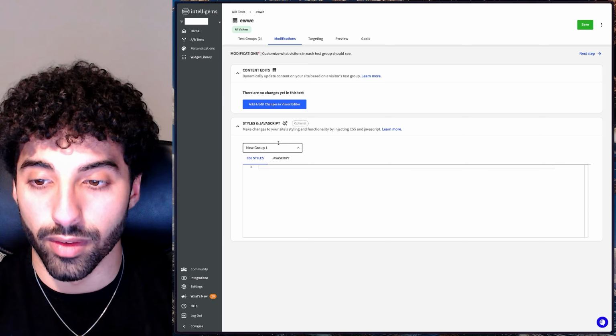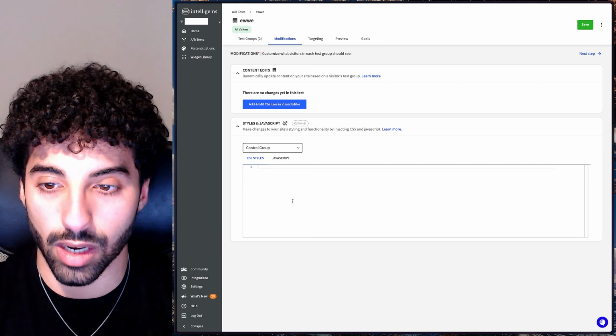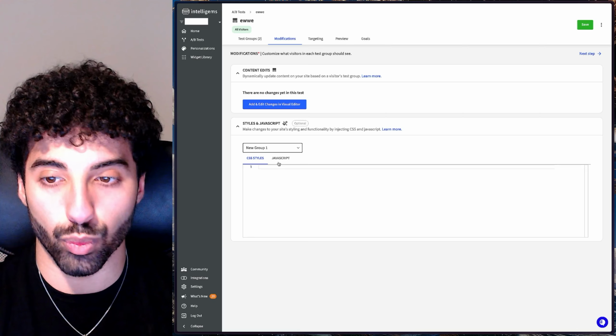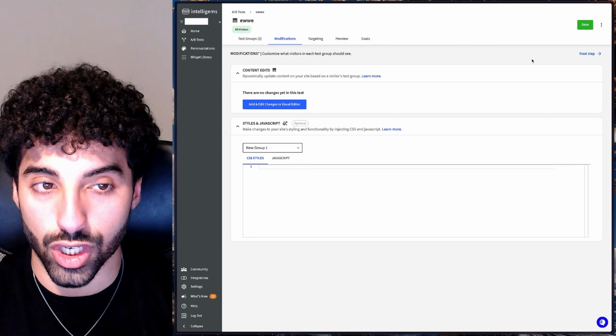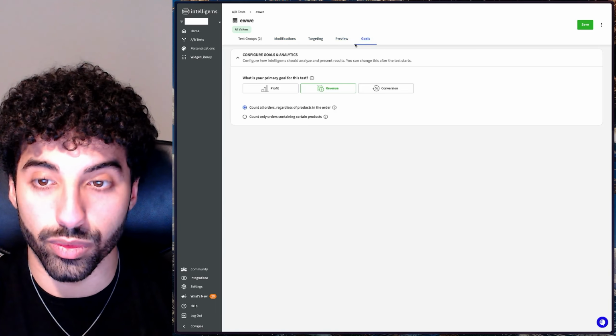So you can update here the CSS styles and the JavaScript for both of them and make obviously them different. So if, for example, you would leave the control group without any code just to have it exactly as you have it right now, and in the new group one, you would write code here to make the changes that you actually want to test on the new variation. And then after you've set up the actual change here, you click on next step. Targeting, already seen this, and all of the other steps, previewing goals, we've also already seen them.